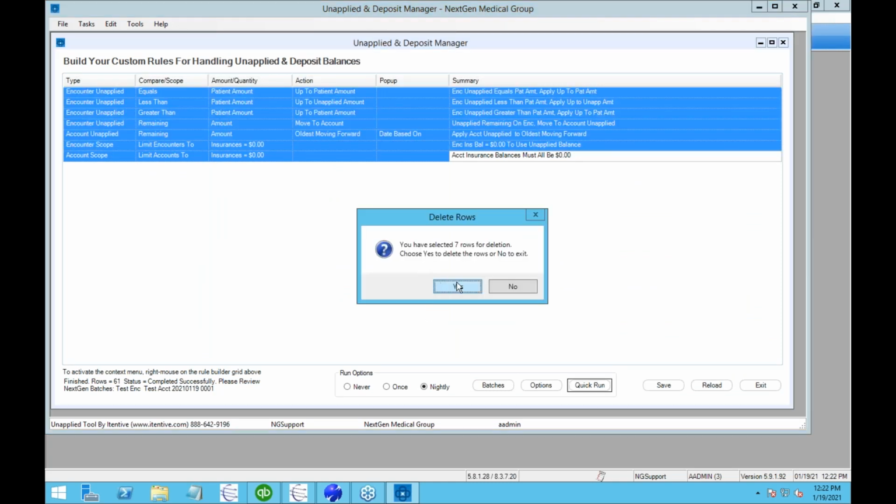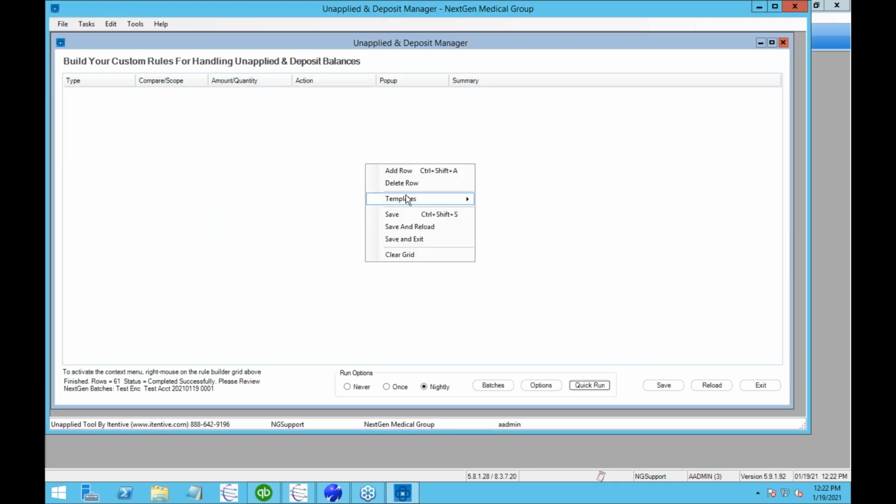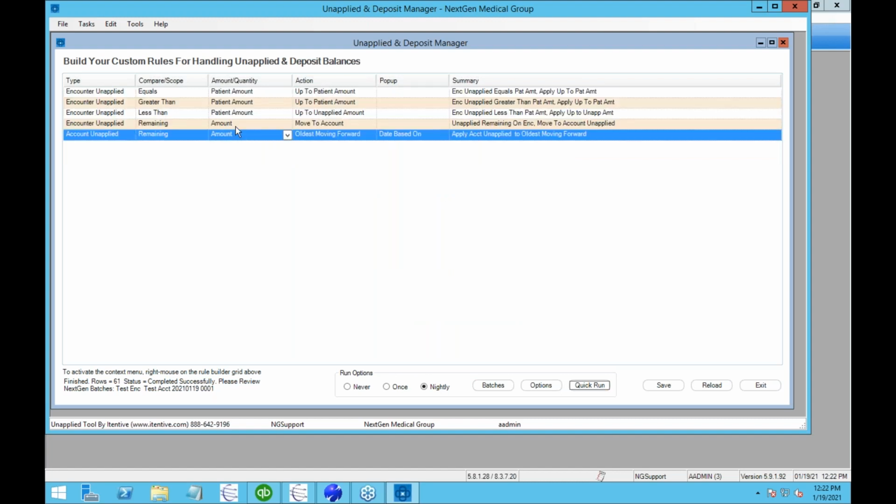So I'm going to clear the rules that we have here, and I can show you the templates. So here's our general cleanup template, which looks very similar to what we started with on the other side. If it's equal, greater than, less than, remaining, move to the account, and anything in the account, go ahead and move forward. All right, and then we can add to those.